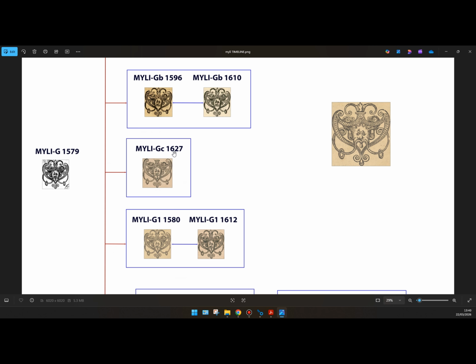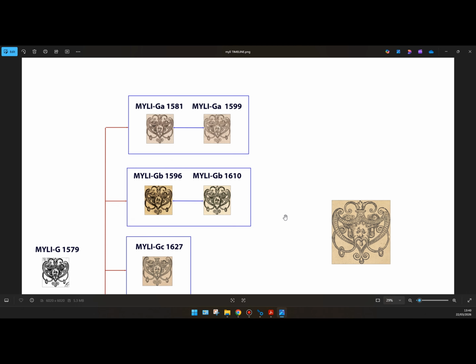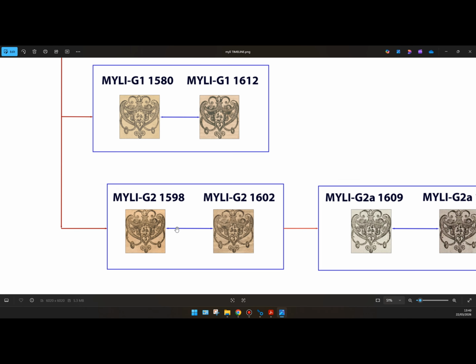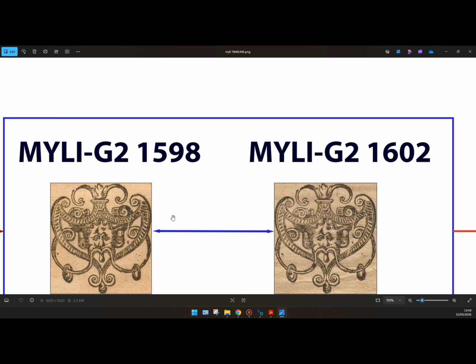But in 1627, in 1612, 1596, 1581, well, up to 1599 and up to 1610, we do not see this crack. So that further reinforces the point that these must have been separate print runs of the same block.